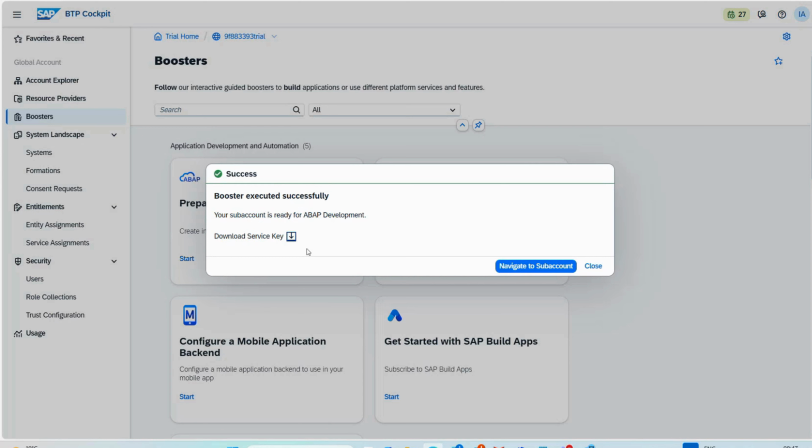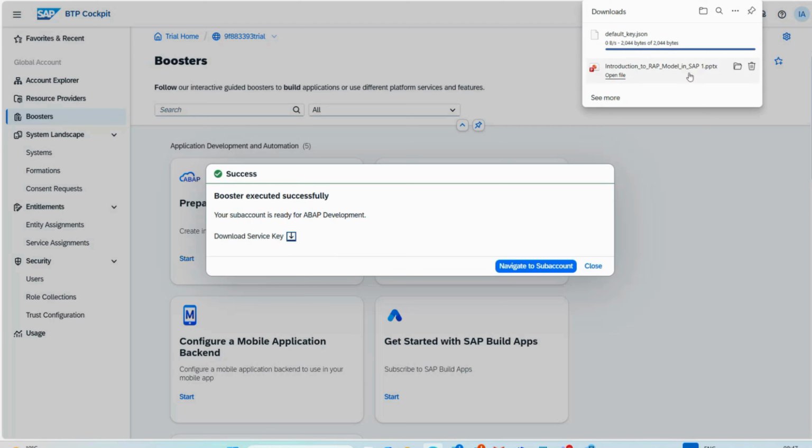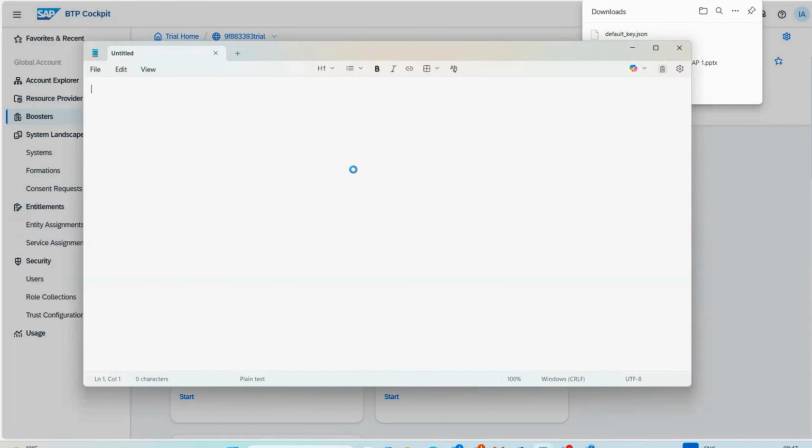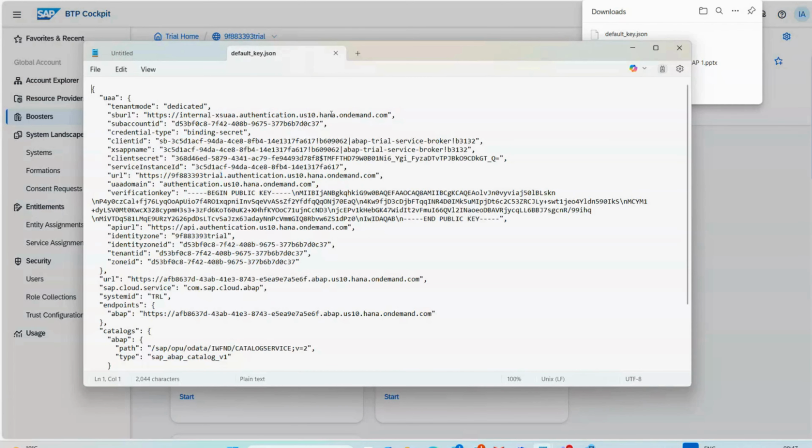It's created. Now we will navigate to our sub account. Before navigating, we can download the service key. The service key we will use to connect this with Eclipse. Let's download. It is downloaded as a default key in the download folder. Okay, we will use this file. If I open this file, we can see that it's XML code. It's not XML, sorry, JSON code. Okay, here are the description and the URLs, authentication details like client ID, sub account ID, sub URL, like that. All the information is there.